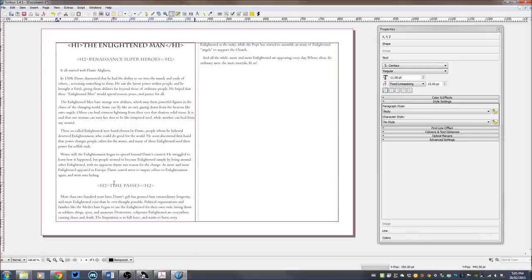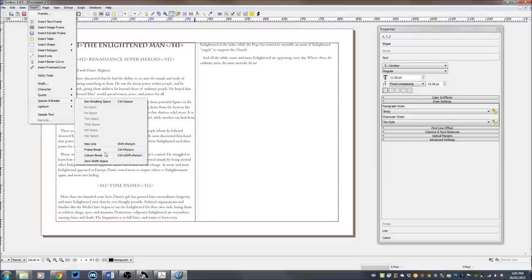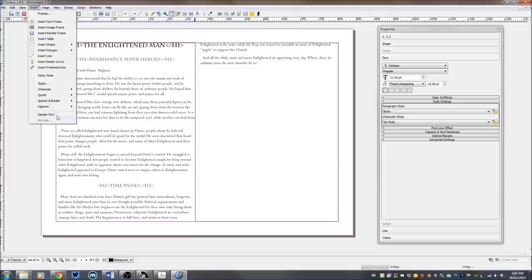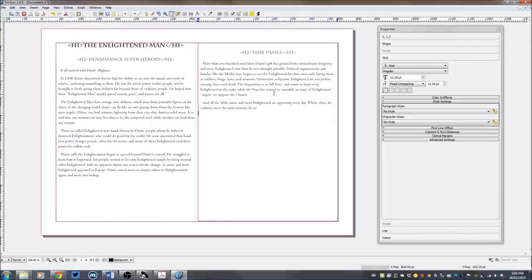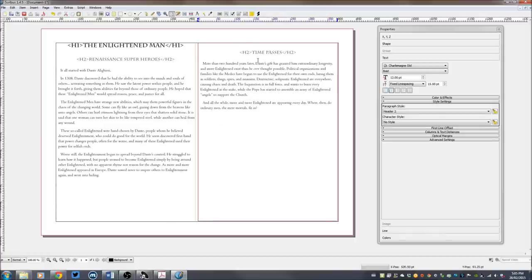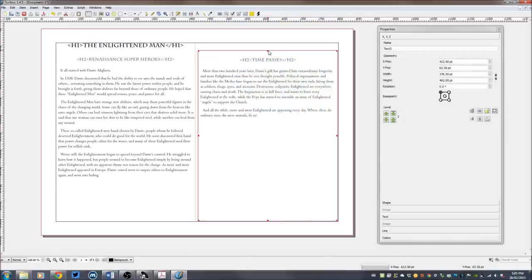I'm thinking this will be a great thing to go on the second part of the page. So I will insert spaces and breaks, column break, sorry, insert spaces and breaks, frame break, and ta-da, it moves over to the next page because of the breaks. So I can make all the adjustments on this end. I can even adjust the frame if I'd like to make sure that all the headers are lined up with each other.